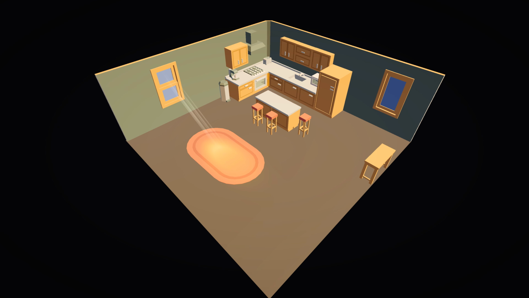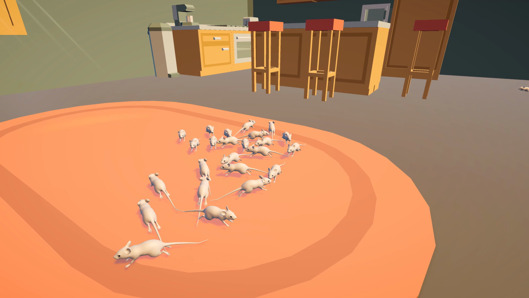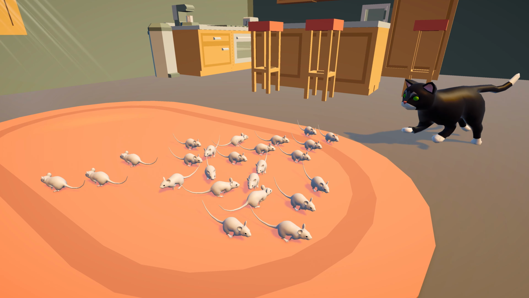Do you see this kitchen? It looks like the owner dropped some cheese on the floor and forgot to clean it up. Let's infest this kitchen with some mice. These mice are having a great time, but this all changes once the cat comes in. Due to the fact that the mice currently have no idea how to avoid this predator, they just keep going about their business, and get eaten in the process.